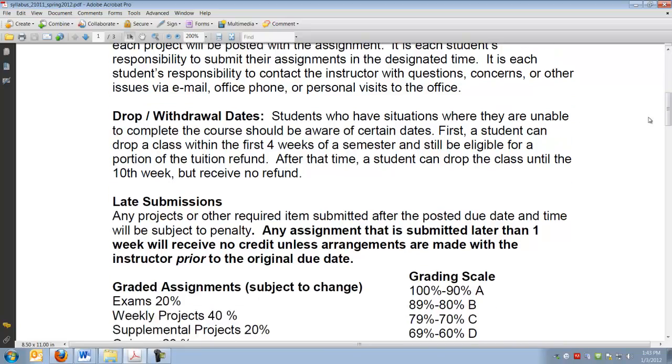I put the withdraw dates on my syllabus because if you do drop the class early enough in the semester, you do get some type of refund. The specific dates are posted on the Kent State Registrar or the Bursar's website. So if that is your intention, please check that. I put this on there because if you intend to drop the class and think you should receive some type of refund, it's best to do it early rather than late.